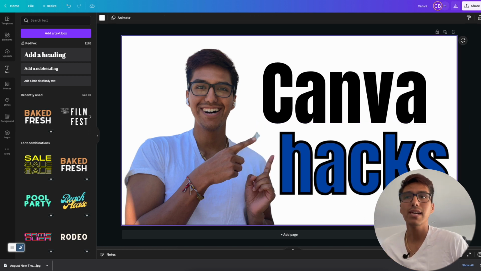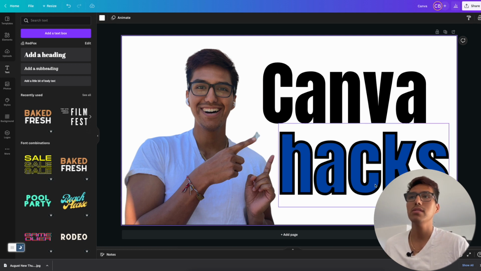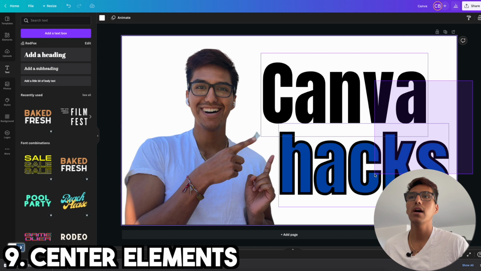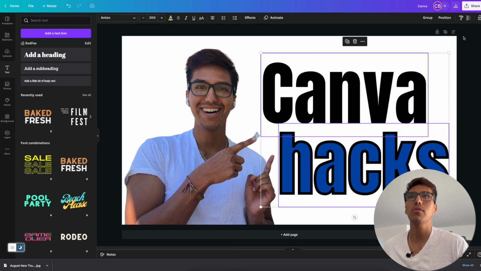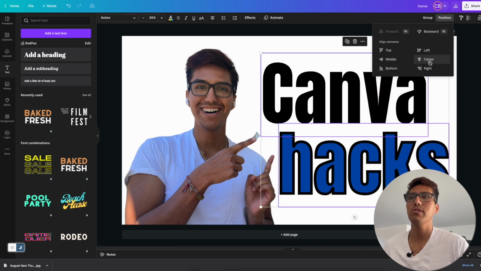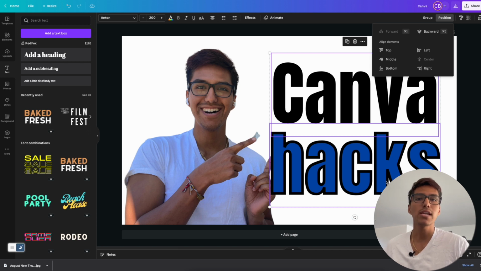So it's starting to look a lot nicer, but I kind of want to make things a little bit more evened out. So I want both of these to be centered. So you can go ahead and hover both of these just like that, select both of them, go to position, and then right over here click center, and it'll go ahead and just center both texts there.